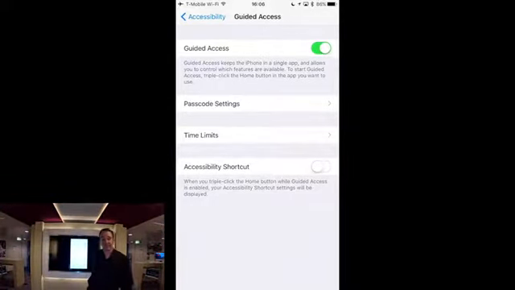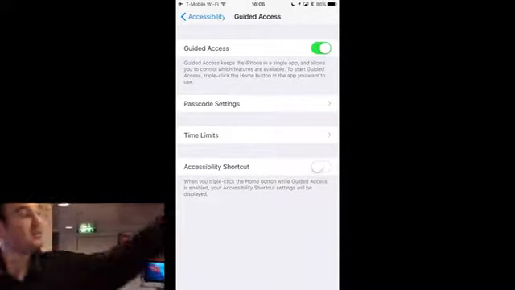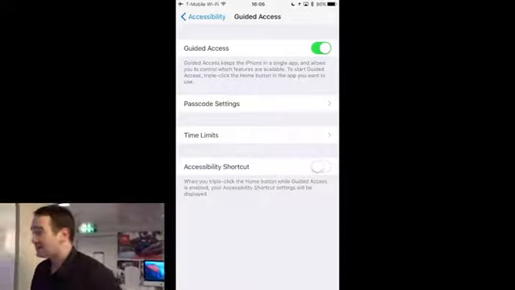Just go back, turn off guided access, and it'll go back to how it was before. So yes, if you use the triple click for something else, then you can leave that right there.